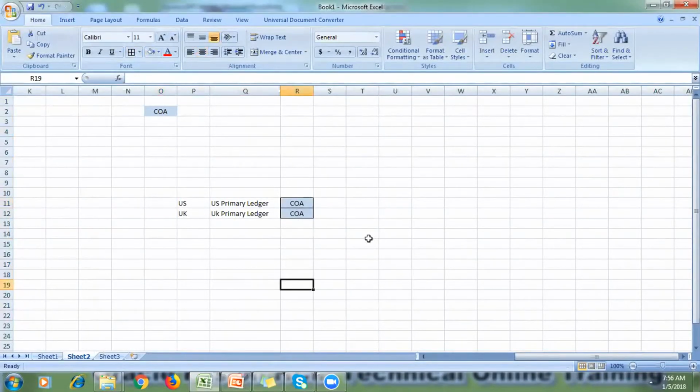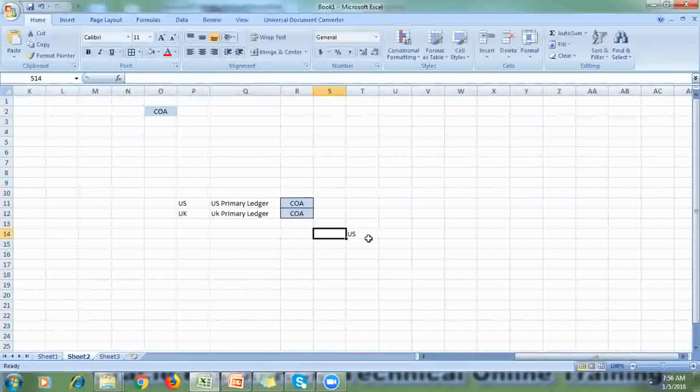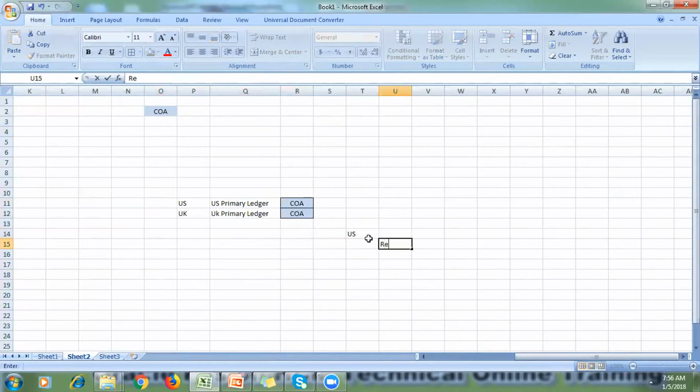Suppose you take the US requirement. In the US, I'm doing two businesses, a simple requirement. I'll take it from the balancing segment values requirement. So in the US, I have two businesses: I have the retail business, and I have the infra business.